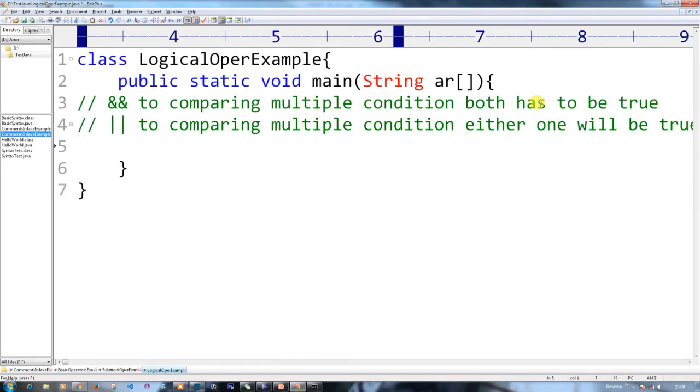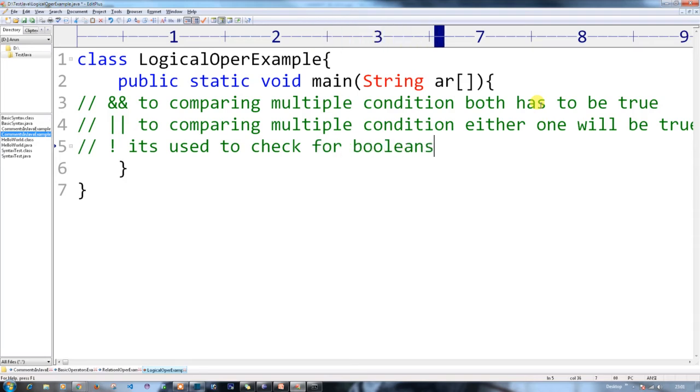So the next one is the exclamation mark. It's a logical operator. If a condition is true, then the logical NOT operator will make it false. Basically it is used to check boolean data. Okay, so let's go ahead and see a simple example.